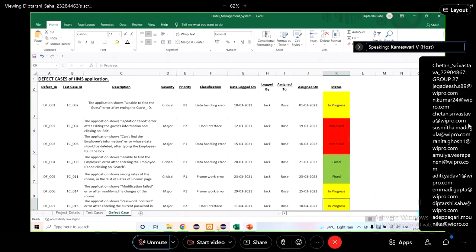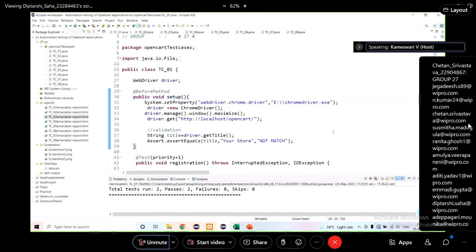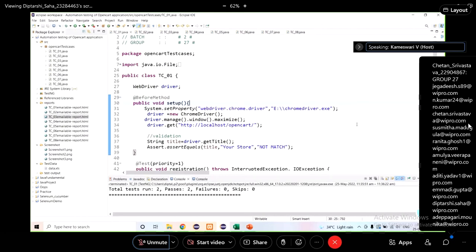Yeah, can you move on to Selenium now? Yes, ma'am. Is it visible now? Not yet, it is loading. Okay. Is it visible? Yes, it's visible. Yeah. Okay.